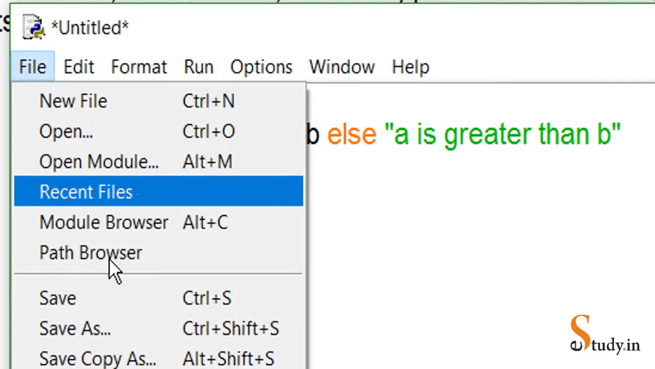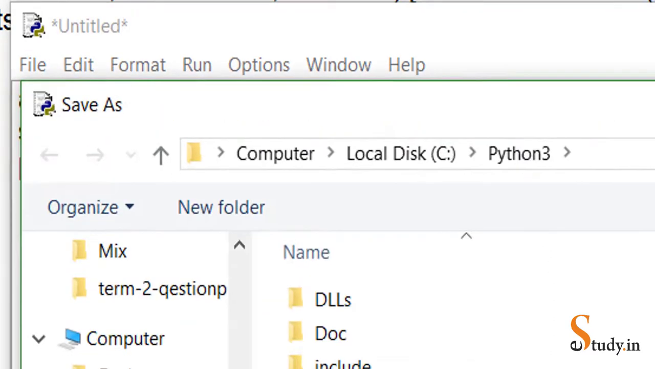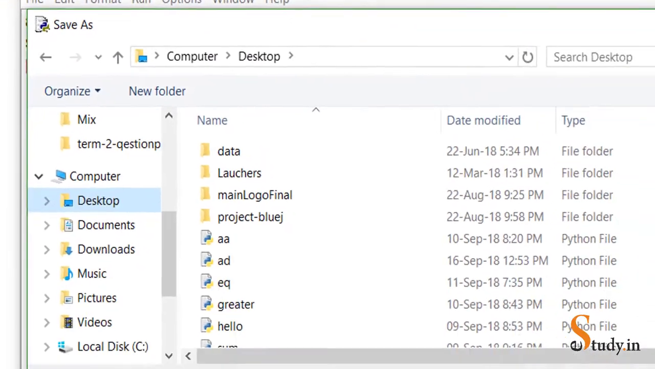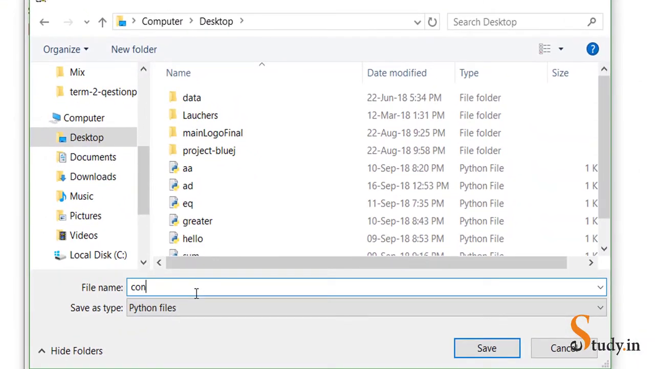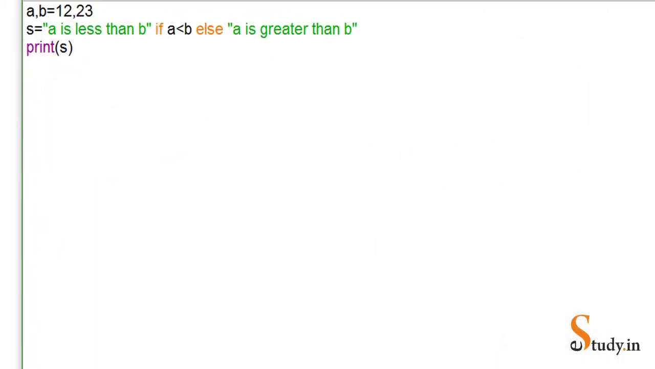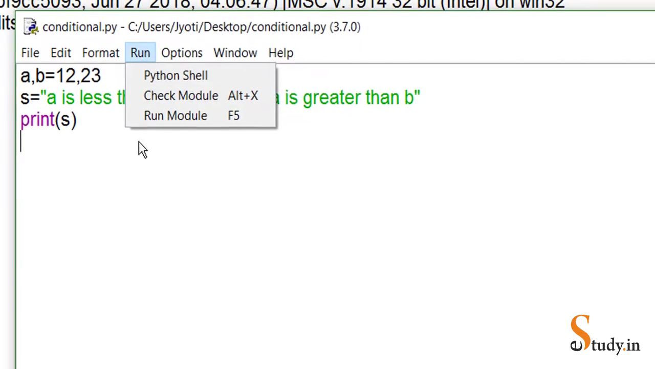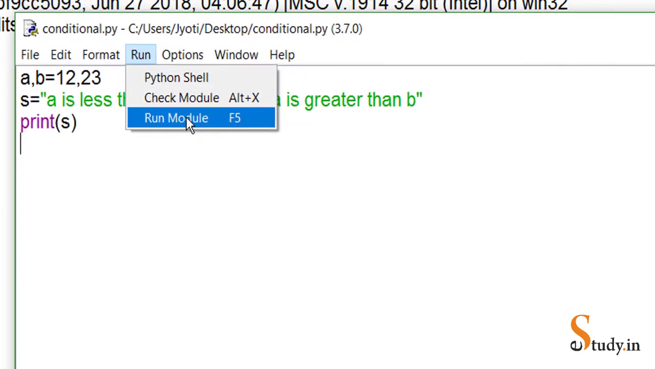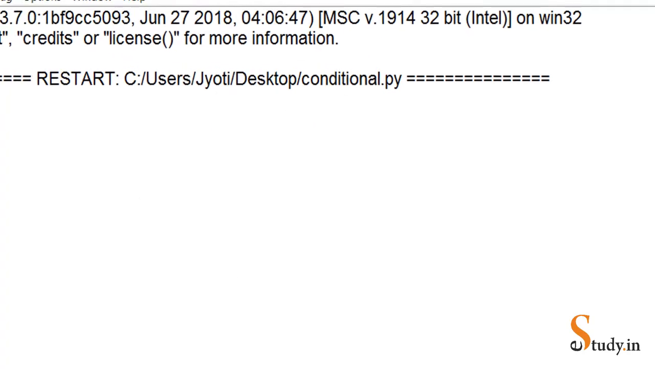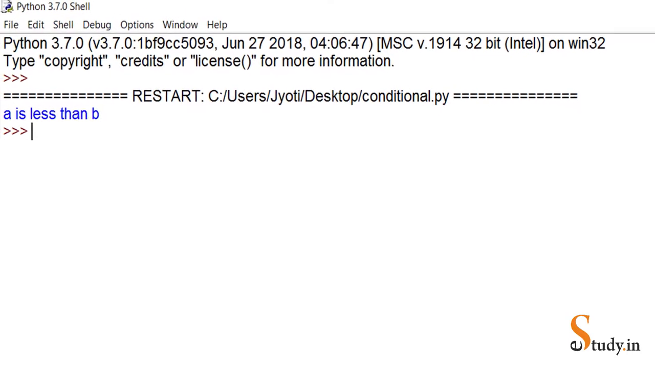Okay, and let's save this program. File, save, and I'm saving it on desktop, and let me call it conditional. Okay, and save the file. It has the extension of .py. Now let's run this program. Run. You can press F5 or you can click on run module. So when you run this, see, it is printing a is less than b.